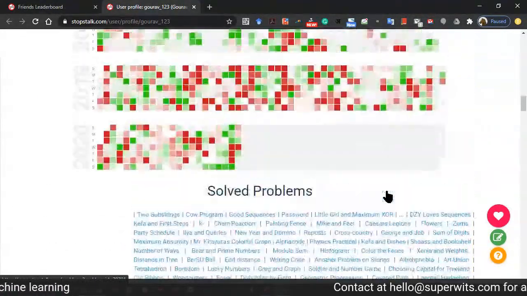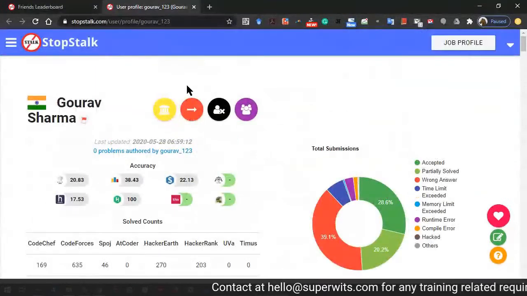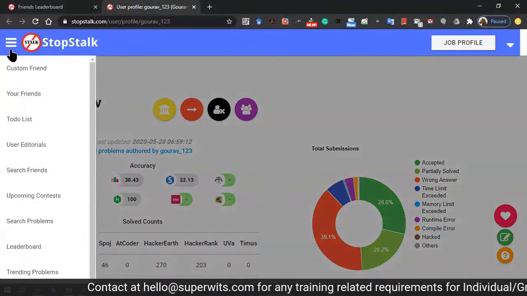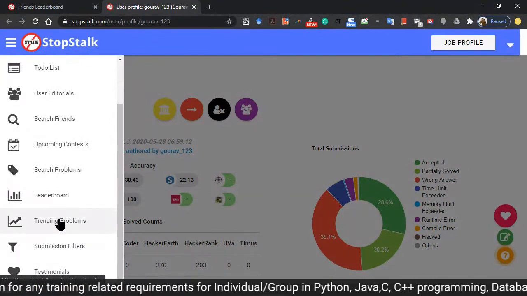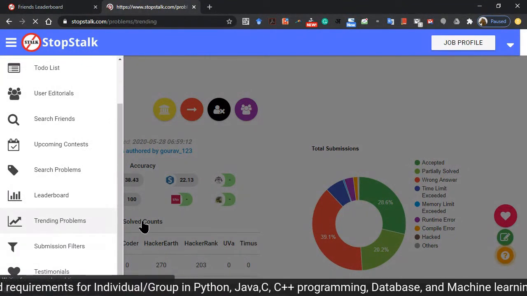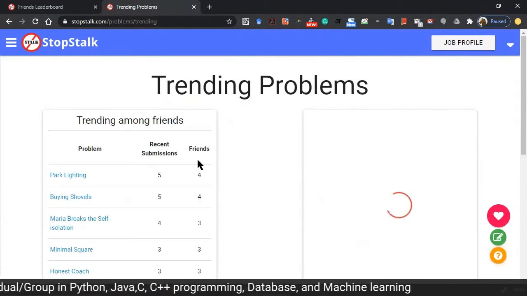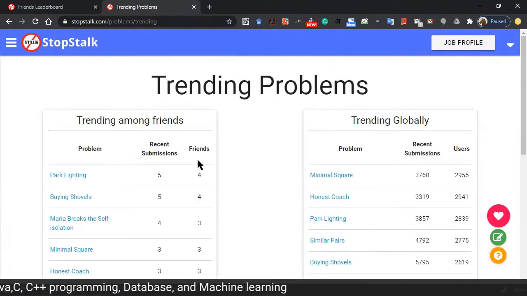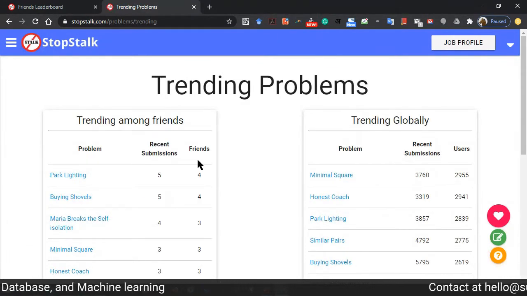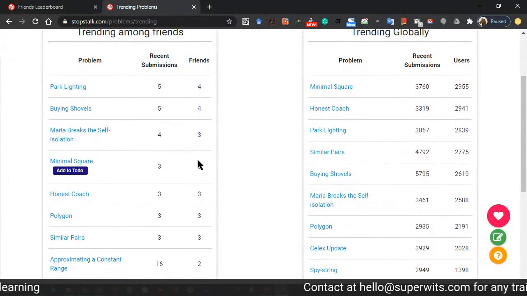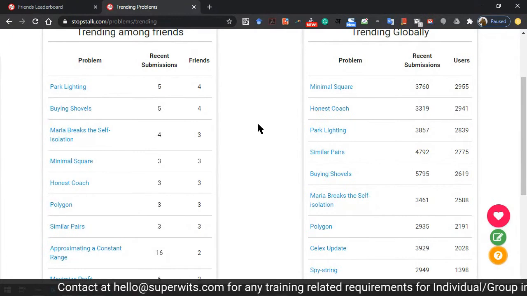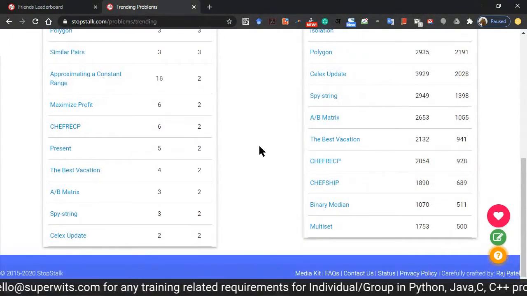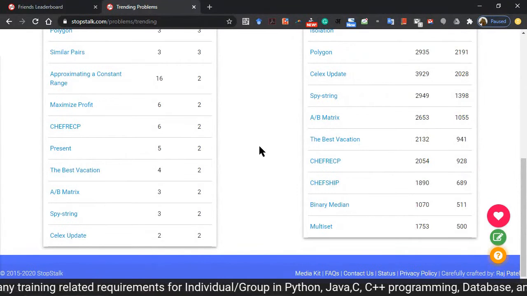So this actually allows you to go through all the different kinds of problem statements and your friends' progress. And trending problems is also a new feature which has been added to this particular portal. You can actually go through this particular set of problems and start solving them as well, right? So this is how you are able to be on the same track as the other people in the community.